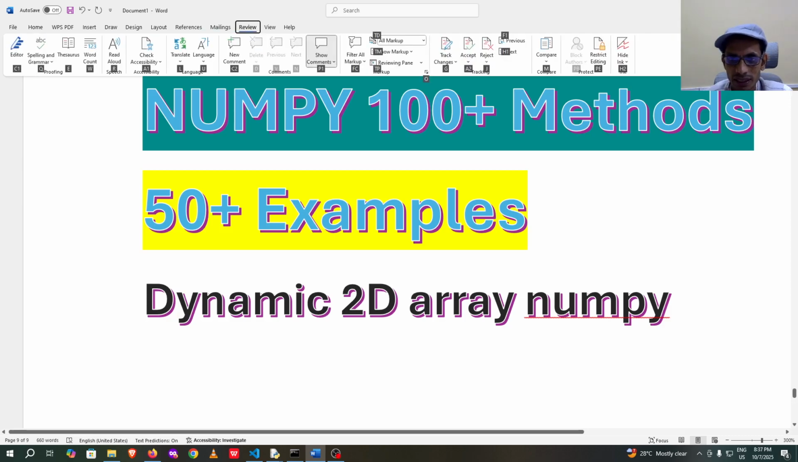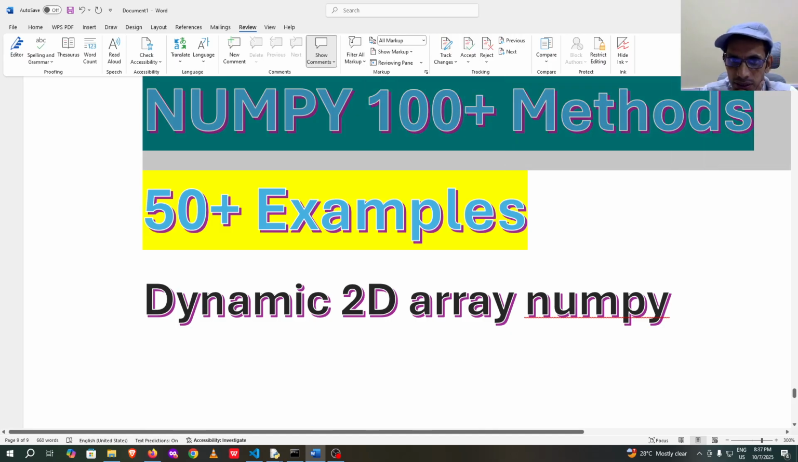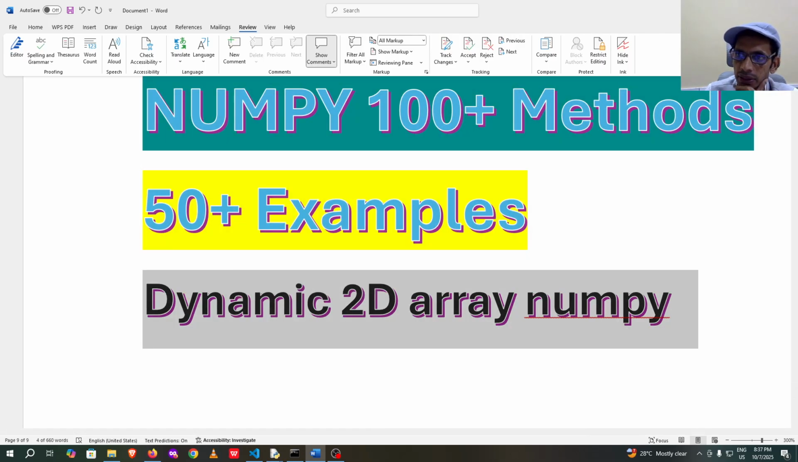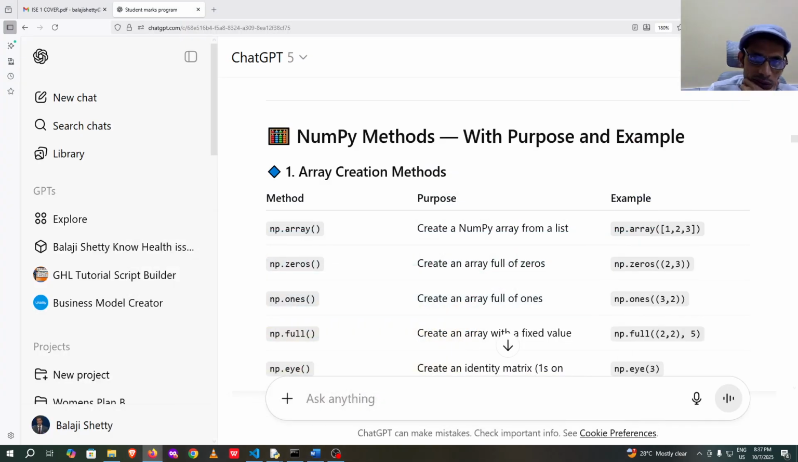In the next 10 to 15 minutes we are going to cover NumPy 100 plus methods, 50 plus examples and dynamic 2D array. Be with me. Okay, so here we are going to cover some of the NumPy methods with purpose and example. Array creation, we can create a 1D array, 2D array using np.array. We will see everything in detail with the practical. You can see the example on the right side also.